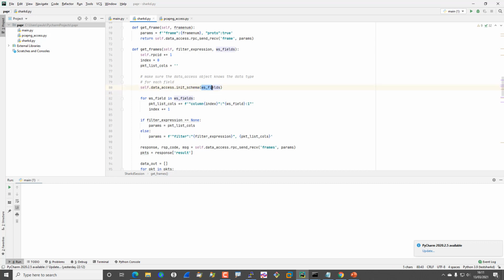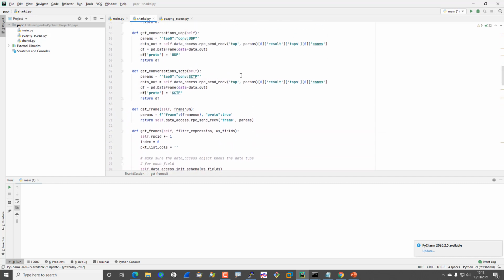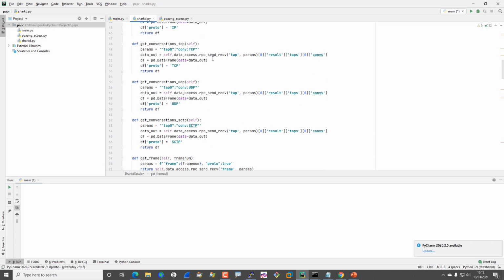You just pass it the list of columns, and then the code goes and queries all of the properties of all of those columns from SharkD, gets all the field types back, and then stores those for later parsing out the data as it returns for each frame request. So that's pretty useful. Certainly made it easier for me to write more code.